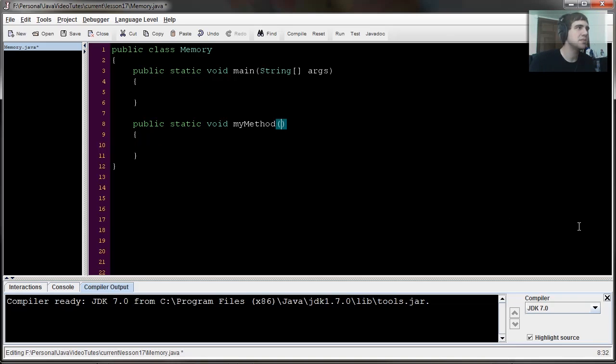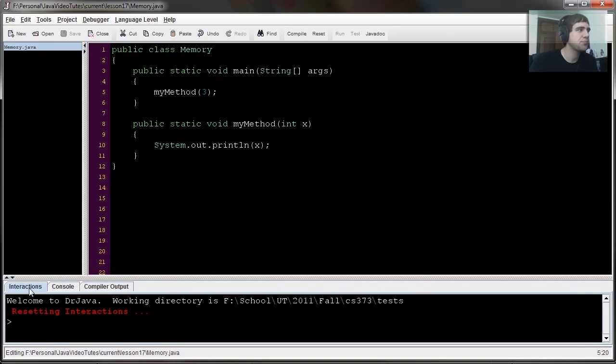What does that mean? I'm going to show you a simple example using my method function, which is really a method, and let's give it a parameter. Let's say it takes an int called x, and all it does is print out that x. So if we say my method and we give it a 3, obviously when I compile and run this program, it's going to print out 3. So what happened here? The 3 got passed by value into this method as an argument. The value of 3 gets copied over into this variable, and I print out that copy.